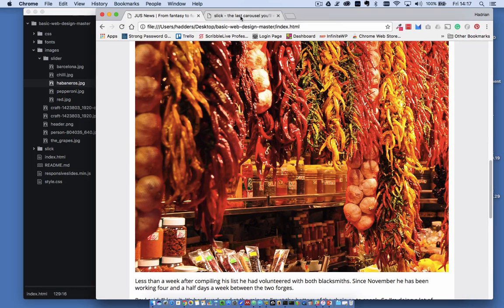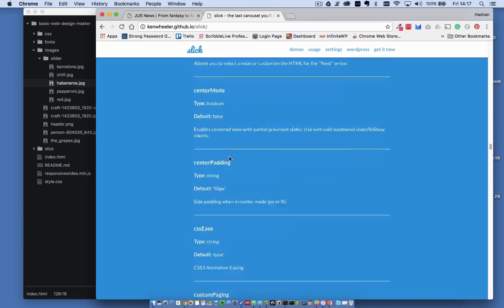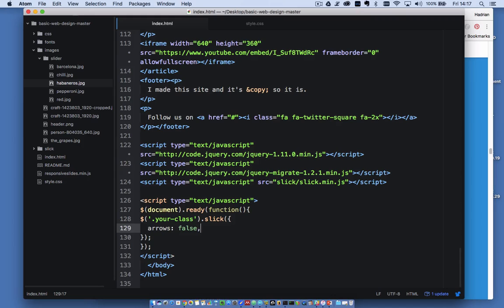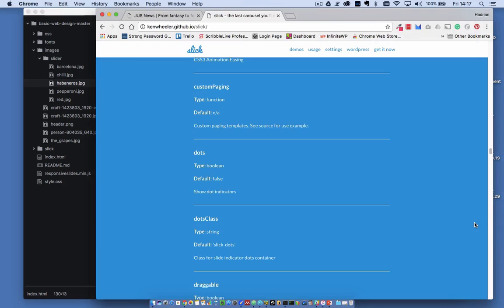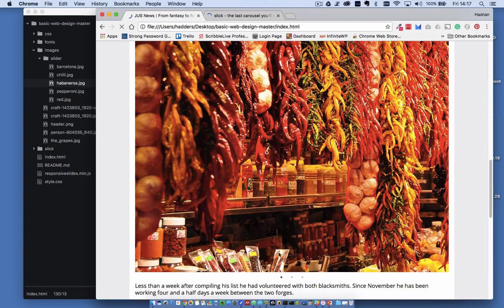But then I can also add dots. So if we look down here, dots. So we can turn dots on, set that to true. So I'm going to put a comma in here, say dots, true, and save. Reload, and I get the dots at the bottom.